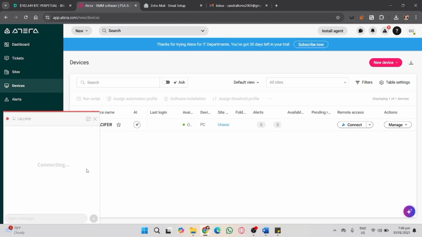Then type your message in the chat window and press Enter to send, and the user can reply directly from their PC or Mac. Use this to guide users through troubleshooting steps or request additional details about an issue. And that's it. That's how you start a chat in Atera software.